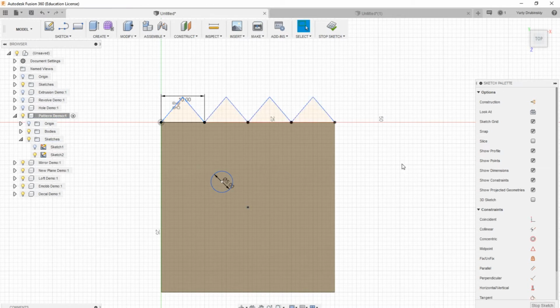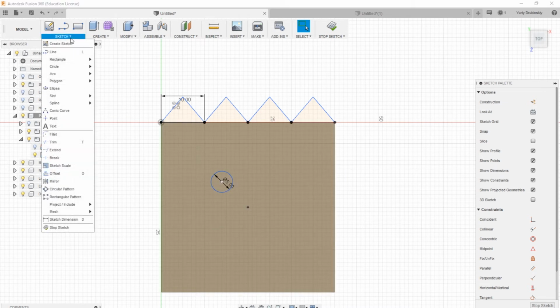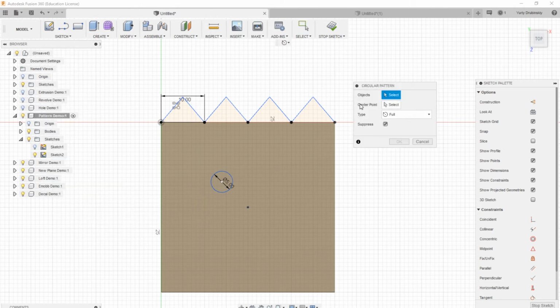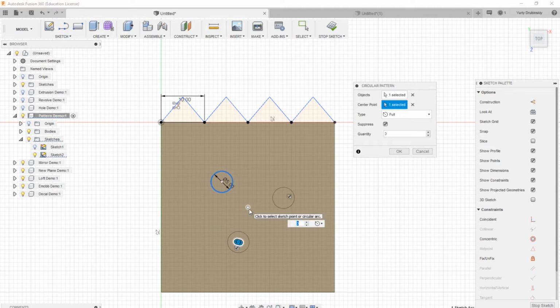The second type of pattern we're going to look at is a circular pattern. So for example, we want to take this circle and rotate it around a certain point. So we'll go to Sketch, Circular Pattern, the object is going to be this circle. The center point is going to be this point, and you could always sketch a point that you wanted to rotate around as well, and then you can specify how many you want. So we'll say, for example, 5, and it makes 5 copies of the circle around the point.